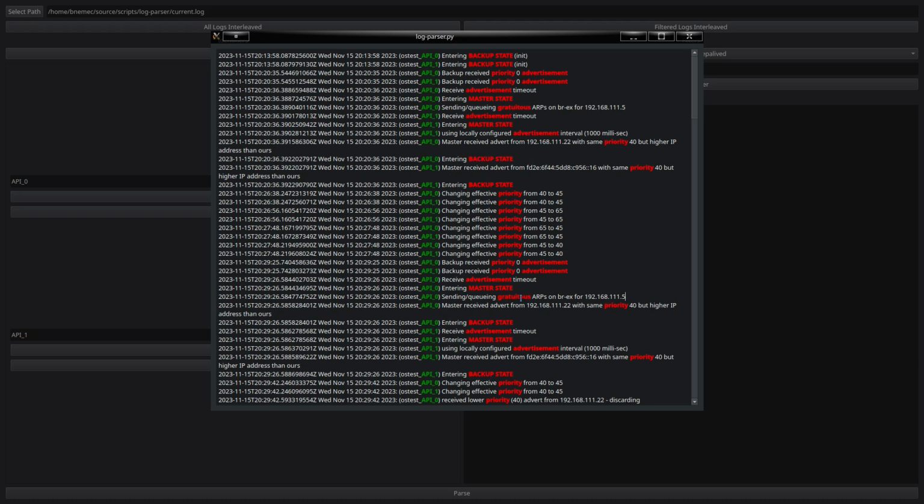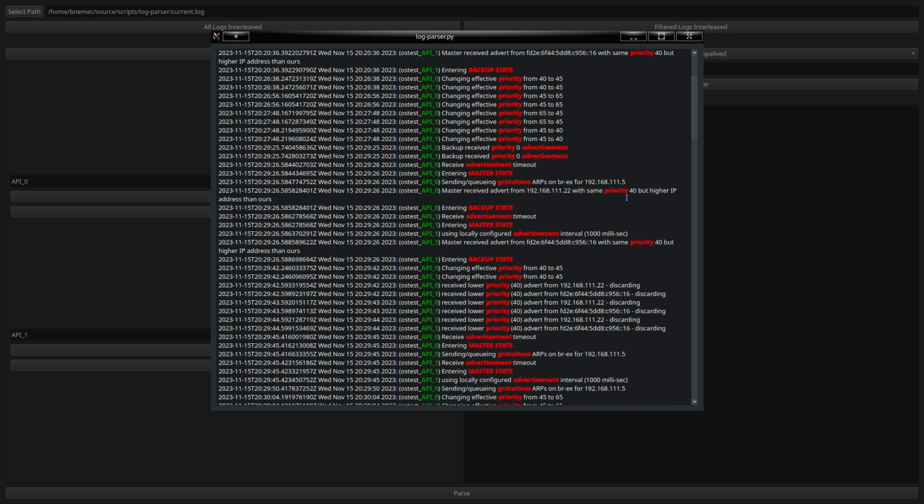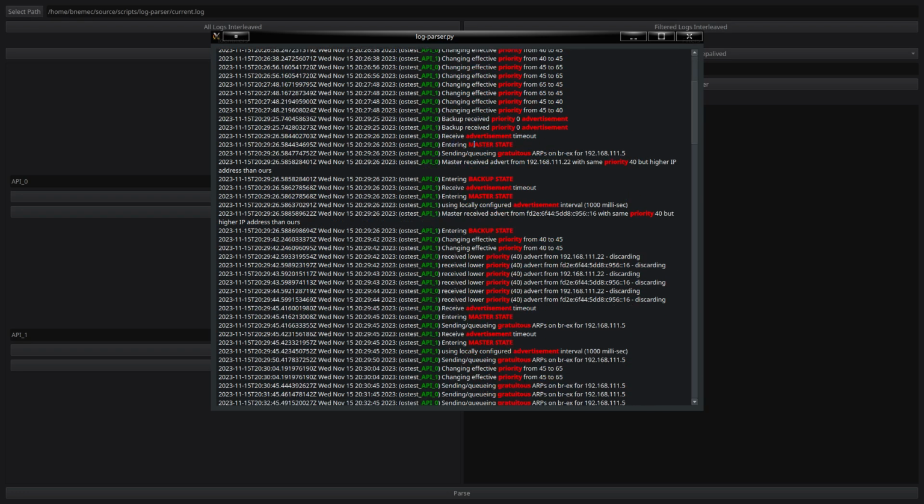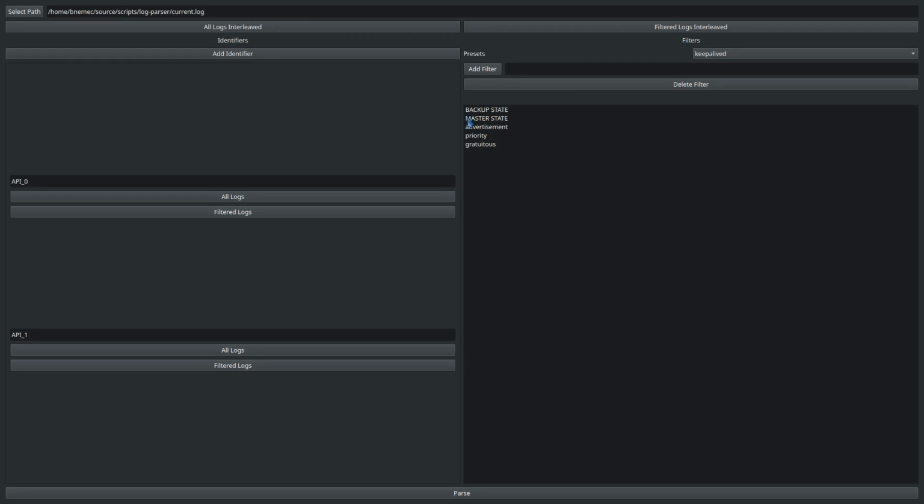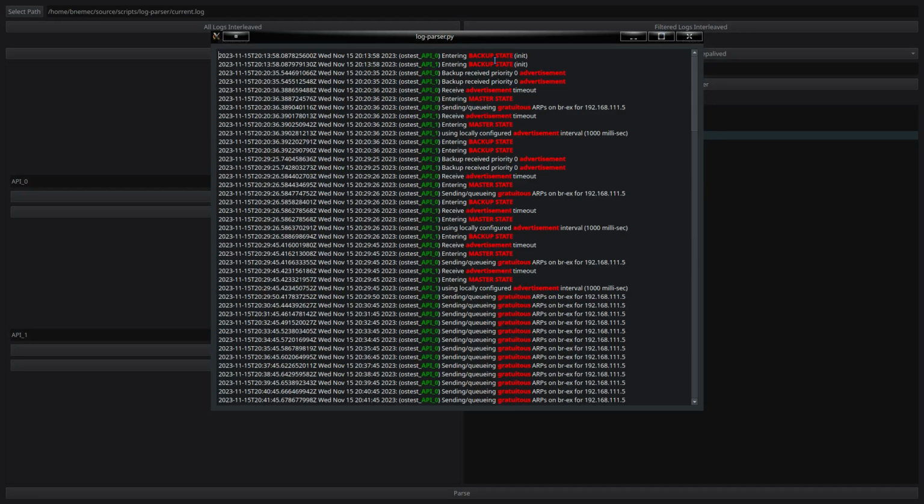A lot of times those aren't that interesting because it just means that we're holding the VIP when that message was logged, and usually you can tell that from one of the other messages. But if you did need to see when gratuitous ARPs were being sent, that would be the way you could do it. You can also, let's say you didn't care about priority messages, you can delete those and then you won't see that anymore. So yeah, now we're just getting advertisement messages.